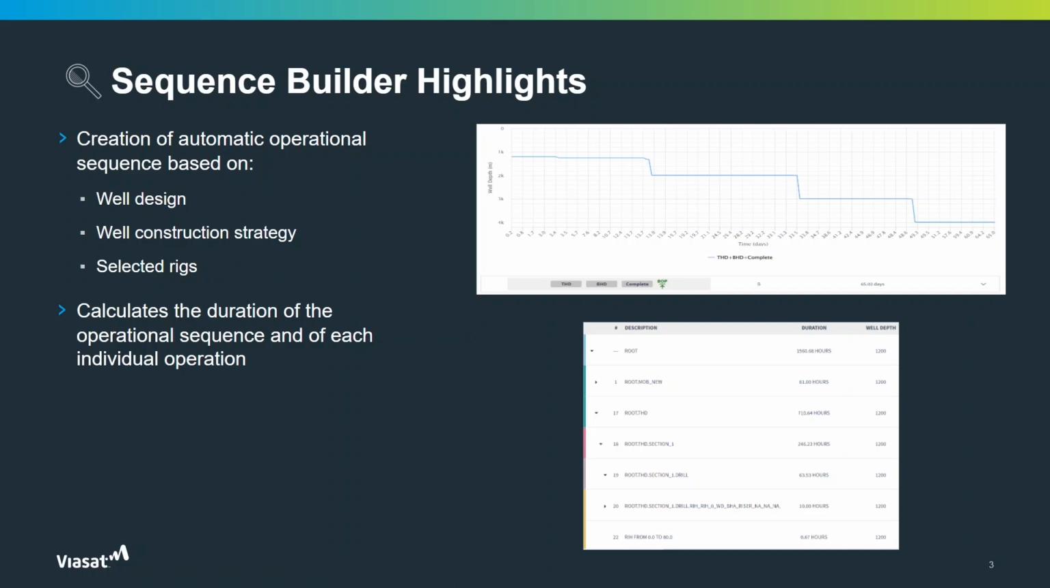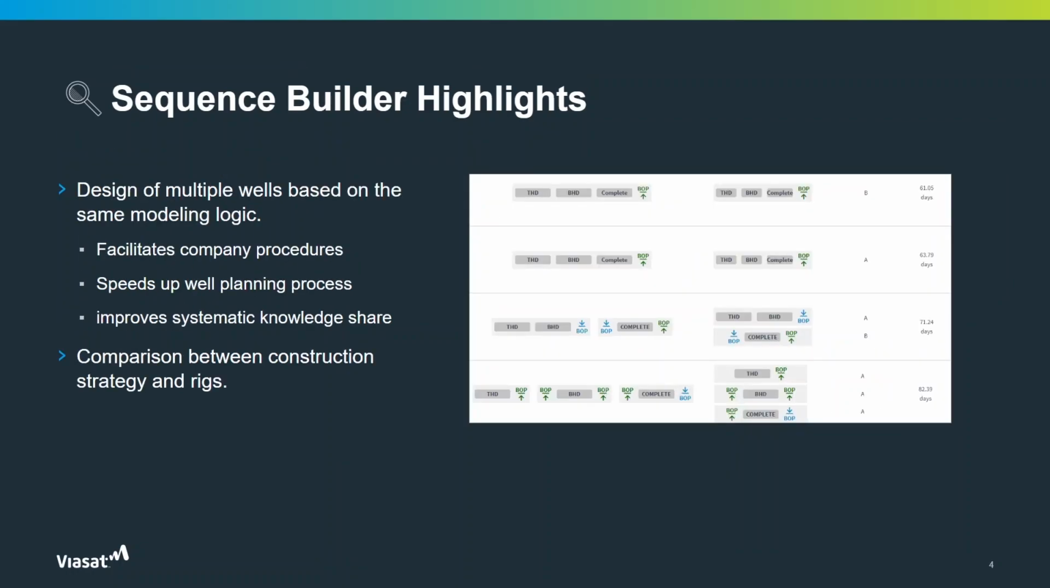The customizable logic allows its users to model each possible operation according to the company's standards, which can then be reused for similar future projects. This facilitates the standardization of the well planning process, as well as decreases the time taken to plan future wells. Additionally, while working on a project, the user is able to simulate the impact on the final schedule of any change made on the well design. For example, changing the casing type of a section or drilling with or without MPD.